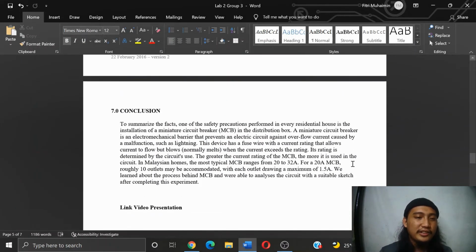So the conclusion from the experiment is to summarize the fact that one of the safety precautions performed in every residential house is the installation of a miniature circuit breaker or MCB in the distribution box. A miniature circuit breaker is an electromechanical barrier that protects an electrical circuit against overcurrent caused by a malfunction, such as lightning. The device has a fused wire with a current rating that allows current to flow, but blows normally when the current exceeds the rating.